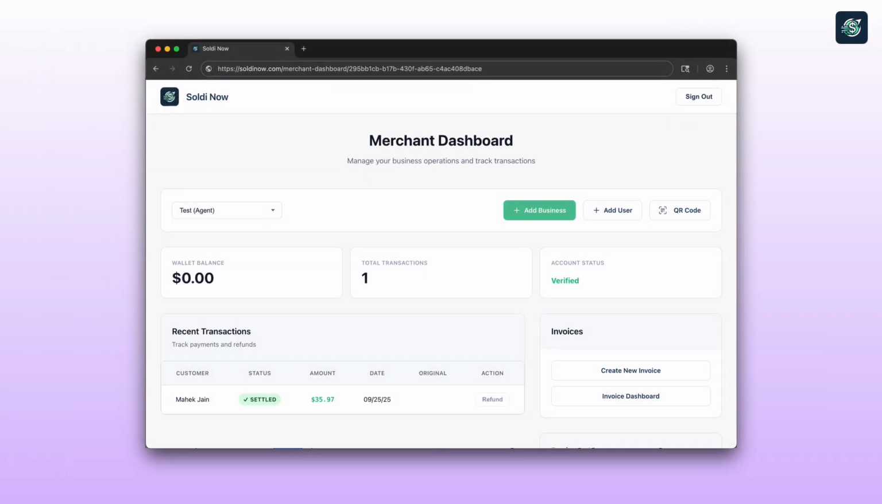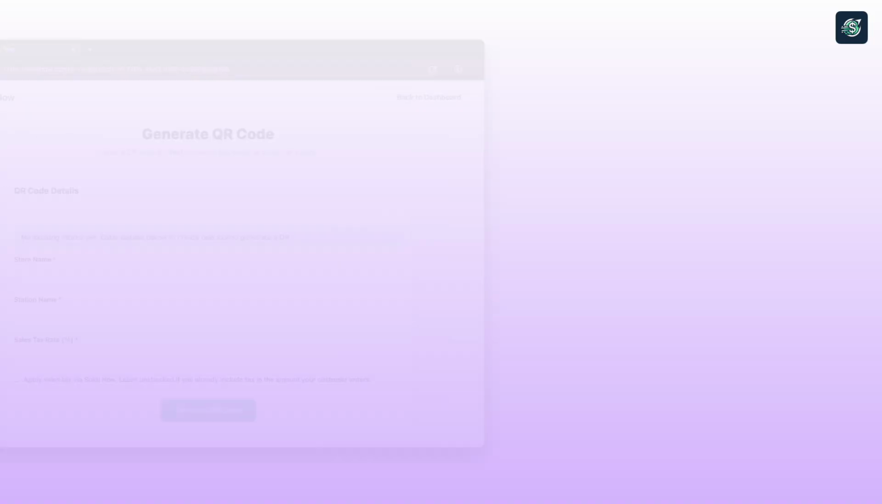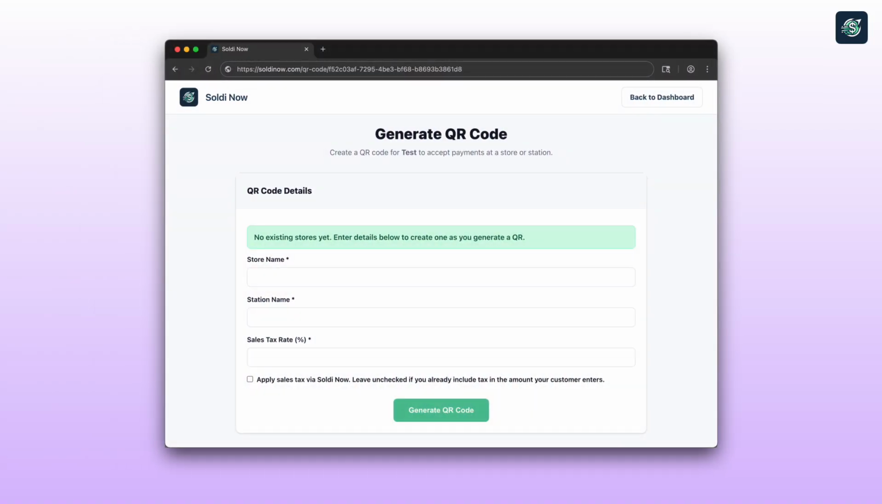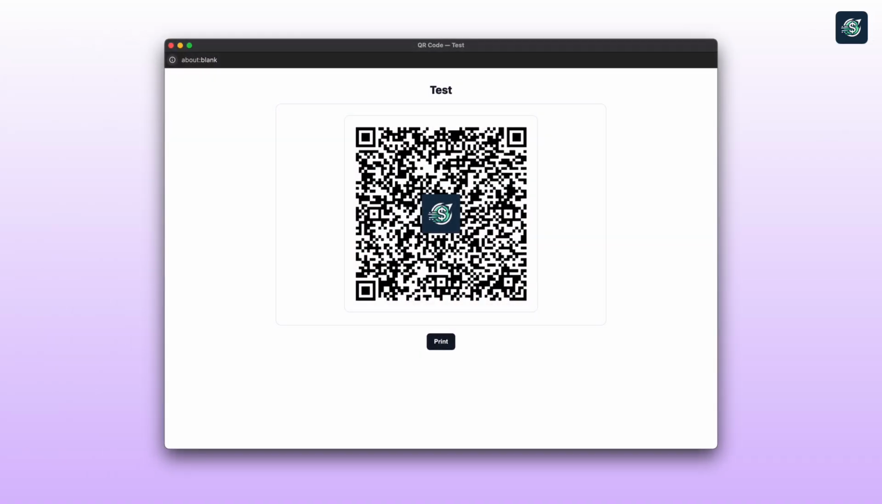From the dashboard, select Get QR Code, enter your store name, the station name, for example, Station 1 or Station 2, and your tax rate. Then click Generate QR Code. Your unique QR code will be instantly generated. You can print it out and display it in your store. This makes it effortless for customers to scan and pay.